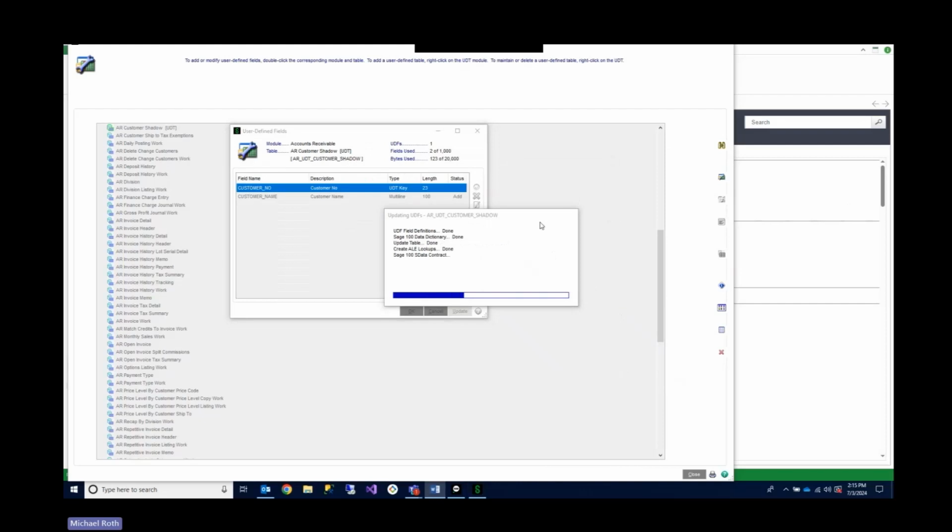Our next step, once this finishes, is we're going to set up two script triggers, a post-delete and a post-write trigger on the AR customer table itself. Post-delete will take action whenever someone deletes a customer, and post-write will take action whenever someone updates or writes a new customer to the table.